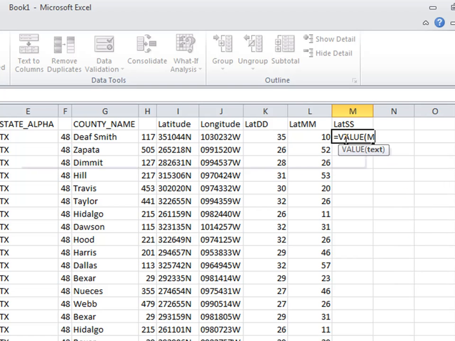Column I2, its value mid, column I2, place, the first 4 is in position 5, and we're going to take 2 places. That should give me the 44. Again, I'll fill down.